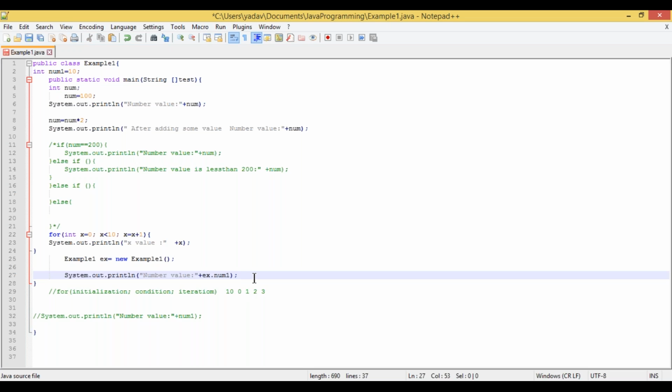Anyone having any doubts? Okay, so we can see tomorrow the different types of looping concepts. We will see how each one is going to work.